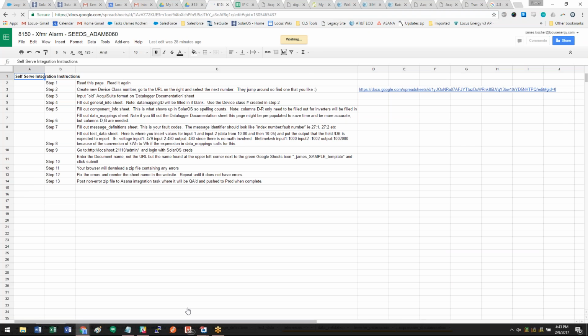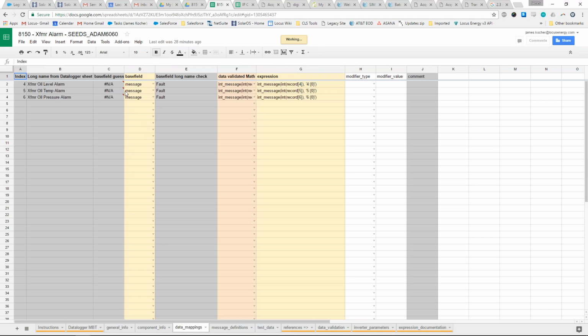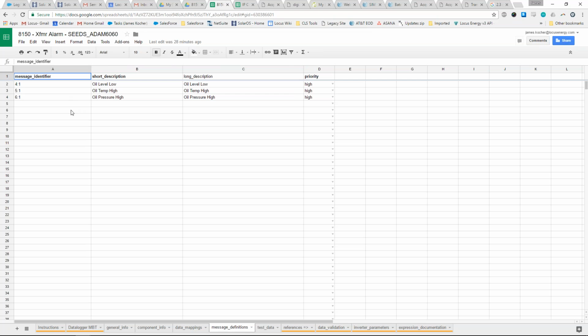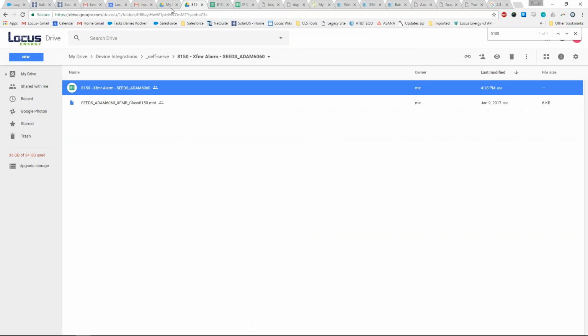Basically, faults get mapped to another index, just the same as data points do. So in the case of this one that Mike did, there are only faults on this one, and those come in at record 4, record 5, and record 6. There's another tab here under message definitions where you can specify that if index 4 has a value of 1, this is the fault that's shown, the short description, the long description, and what priority it is. Same thing with 5 and with 6. This one's a little boring, but it's a transformer alarm.